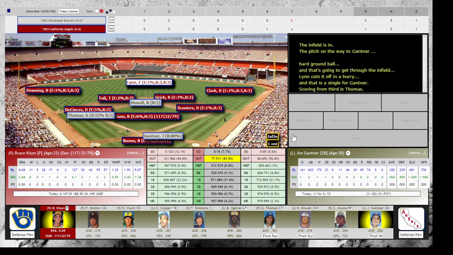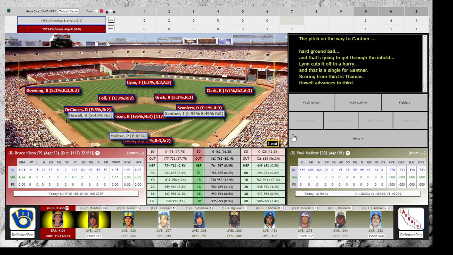Hard grounder through the infield. Lynn cuts it off. Single for Gantner. Scoring from third is Thomas. Howell advancing to third.